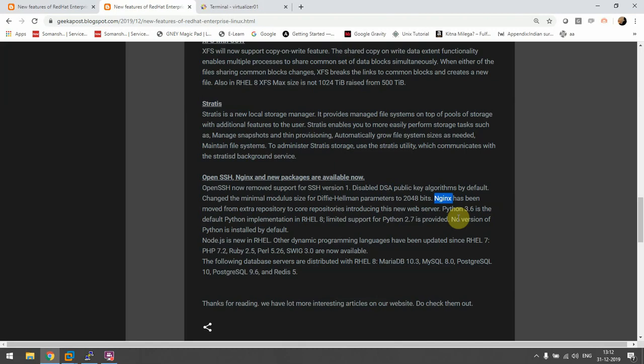Python 3.6 will be available. 2.7 will also be available, but 3.6 will be kept as the default. Node.js, PHP, Perl, Swig, MariaDB, MySQL, and PostgreSQL have all been upgraded, and Redis is also available. So a lot of new packages to explore. There's a long list. You can go through any RHEL 8.0 or 8.1 release notes for a very deep discussion about it.